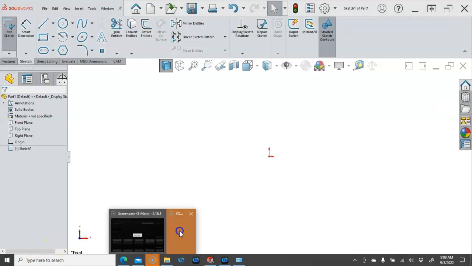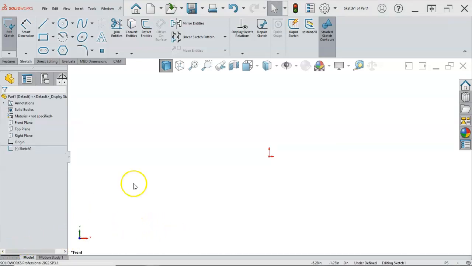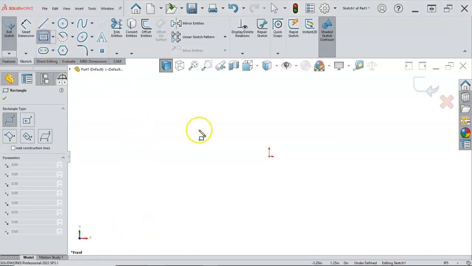Oh, I lost something there. So we are in the front plane. We'll go into the rectangle. Our first and primary rule of sketching is we're going to attach something to the origin. It won't go out fully defined unless we create that initial relation.